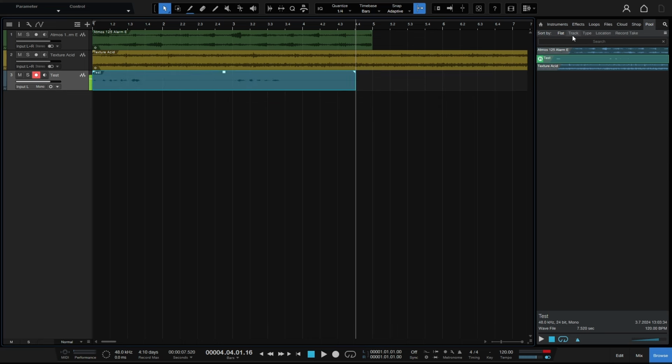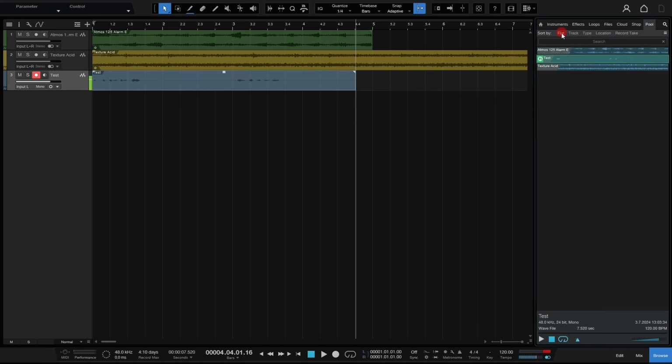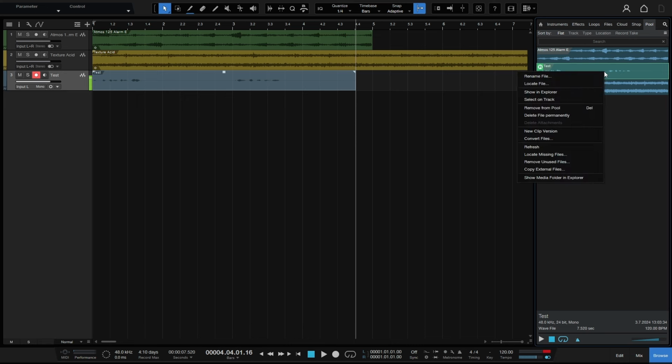Now at the top, we can sort by several different ways: track, type, location, record, take. I'll just put that back to flat. We have a data zoom here, so we can make these a bit larger. And if we were to right click on these, then we can rename the file, locate it.